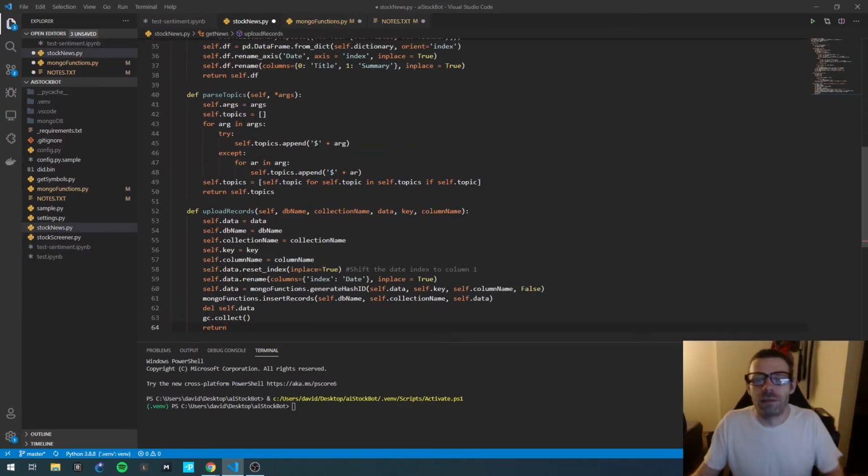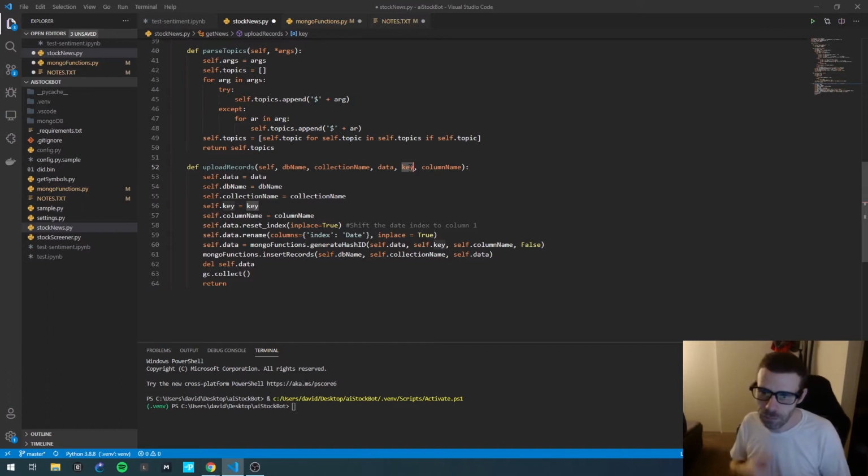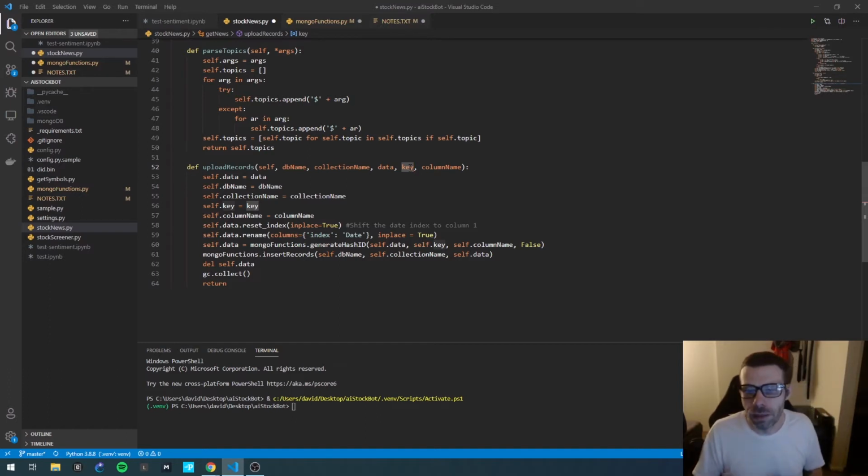Alright, so for this function, let's go ahead and explain it. It'll upload the records. It takes the database name, the collection name, the actual data, which is the record or the data frame, the key, and then the column name. The key is basically the index that we want to use. So data equals data, it's just initializing what's up here.